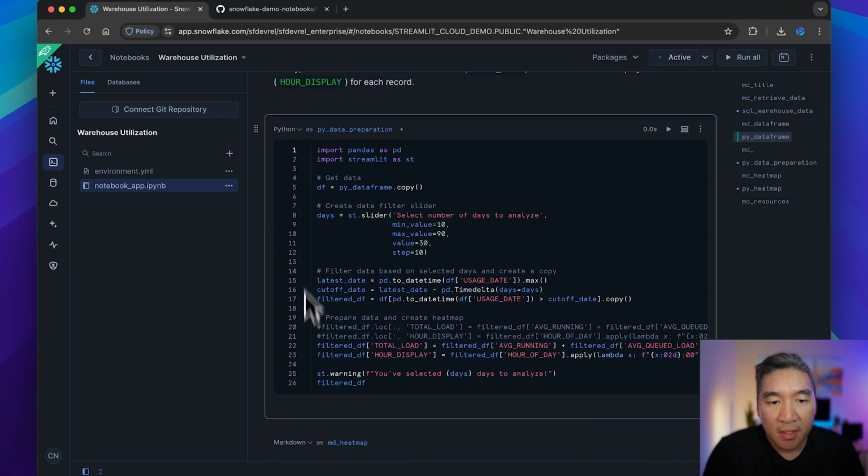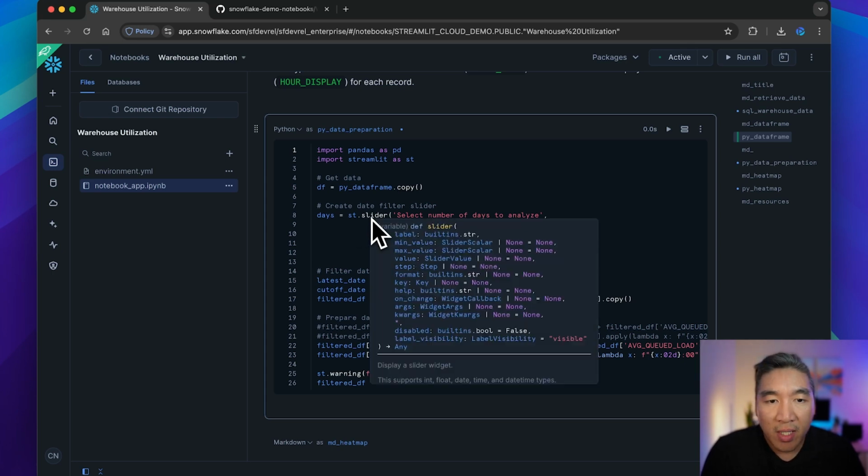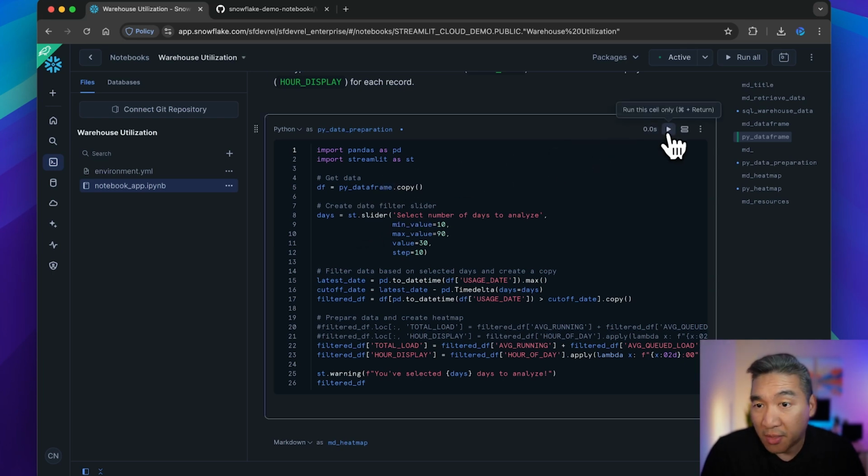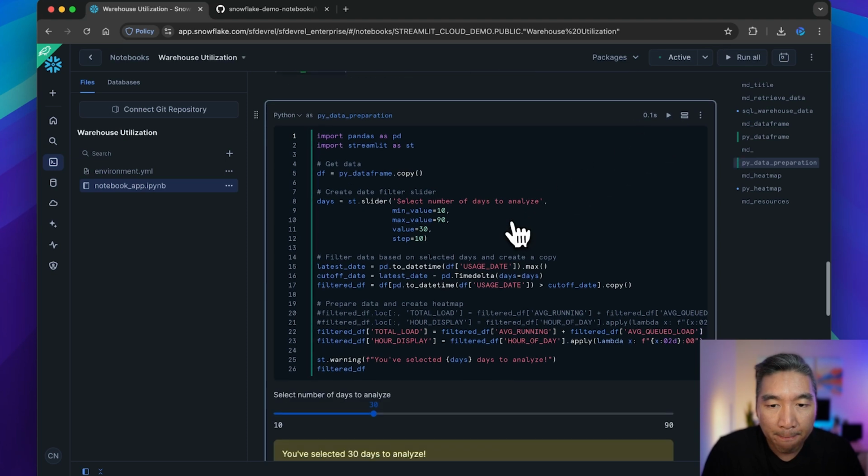So in these 26 lines of code, we're going to import pandas and streamlit. We're going to get a copy of the data frame and assign it to the df variable. And then we're going to use st.slider, the Streamlit widget, in order to create a slider widget. So let's run it so that you can see it.